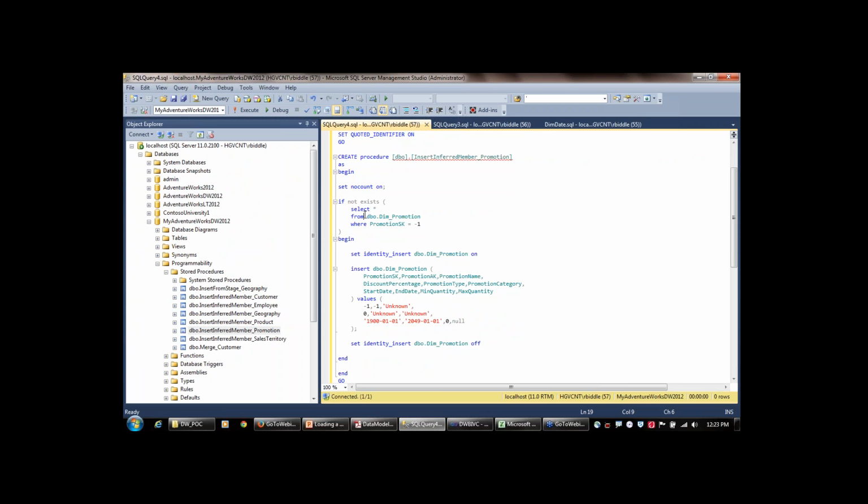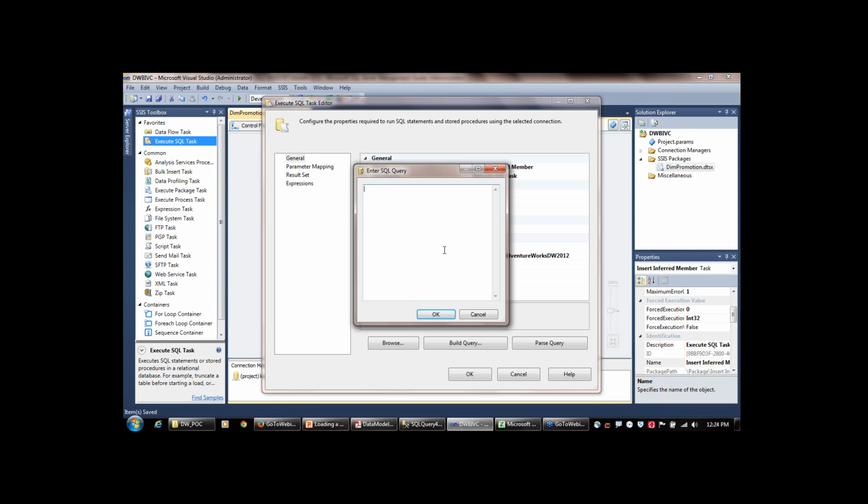So first what we're doing is checking whether it exists or not. We're going to do an identity insert with -1 as our key value. So in the event that we don't find this record, we'll insert it. And this will be safe to run every time. That way, if we reload the warehouse, it won't be a problem. So I'm just going to grab that stored procedure name, and I'm going to jump back to my project here.